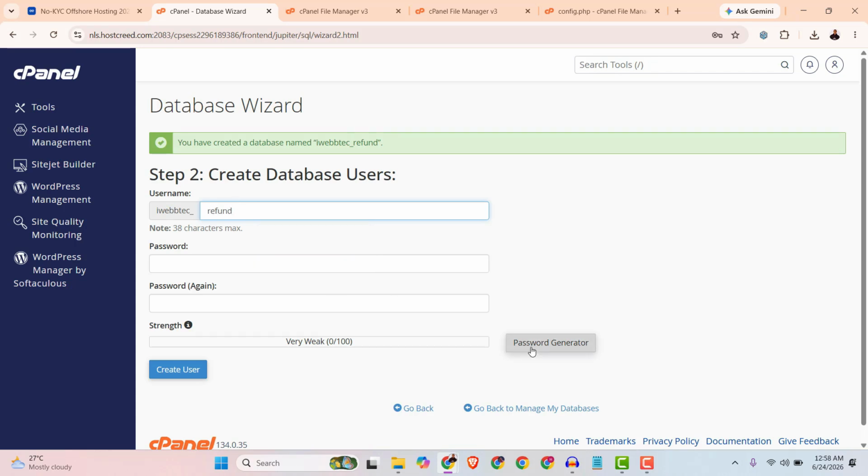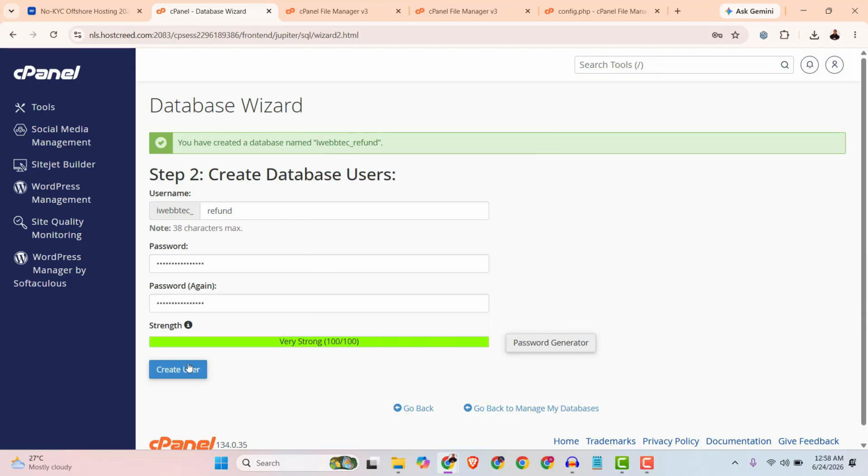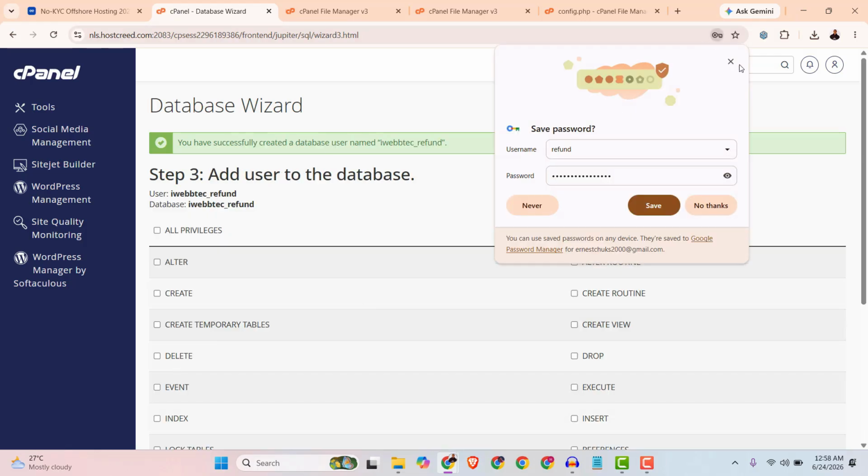And here, let me go ahead and generate a password. So let's say this password is okay. So I'm going to copy that. I have copied, of course, and then use this. And then I'm going to click on create user. The user has been created.